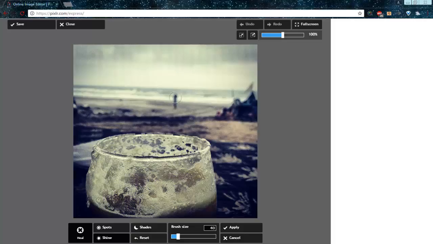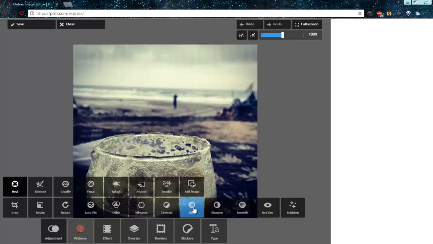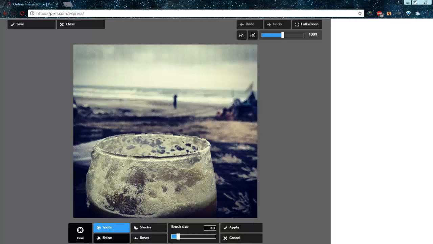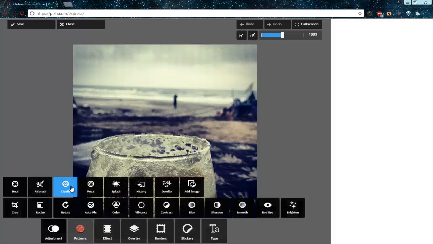Anyway, then shine. Okay, shine is something like, oh, this is awesome. You can use shine like the Gaussian blur on Photoshop, something similar. You can use this if you're using portrait pictures and you want to remove blackheads or acne from a face. You can always use healing. It's actually very nice. It really works well.